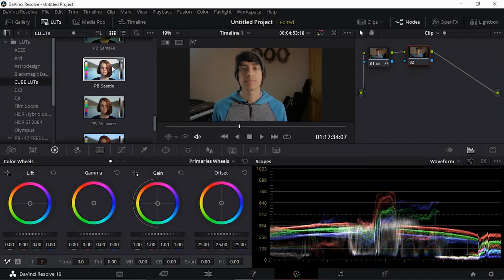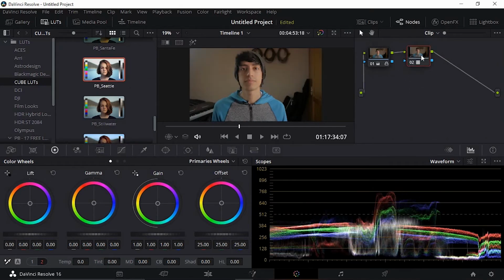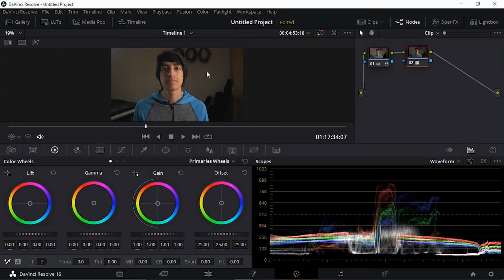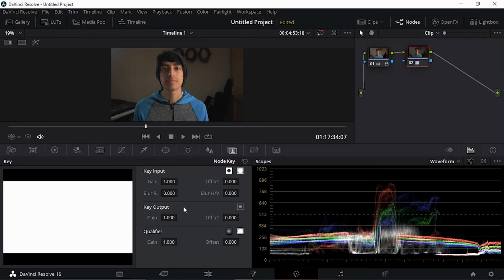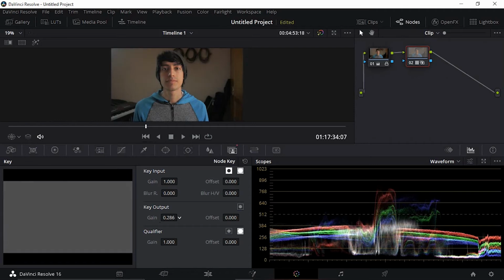So I'm gonna be using Seattle today, and I'm gonna drag and drop it on top of my node. By default, LUTs are usually very strong on the footage. So what we're gonna do is go to this key tab and drop the key output gain. I usually set my LUTs to around 30%, which in this case is 0.3, something around there.